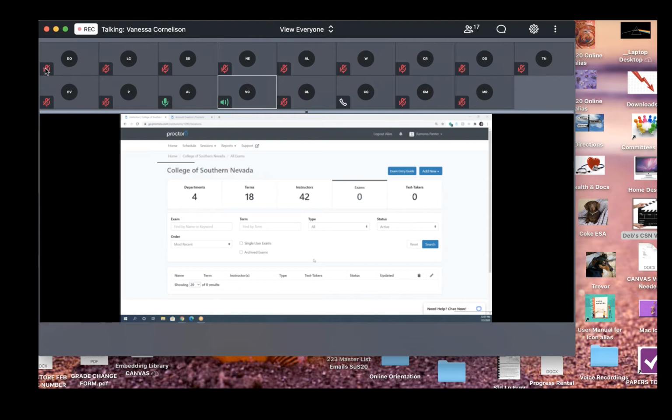Once all of that's done, this is the basic dashboard that will appear. You can also just come directly to the Proctor U website and log in directly and come into your account. So either way would work.